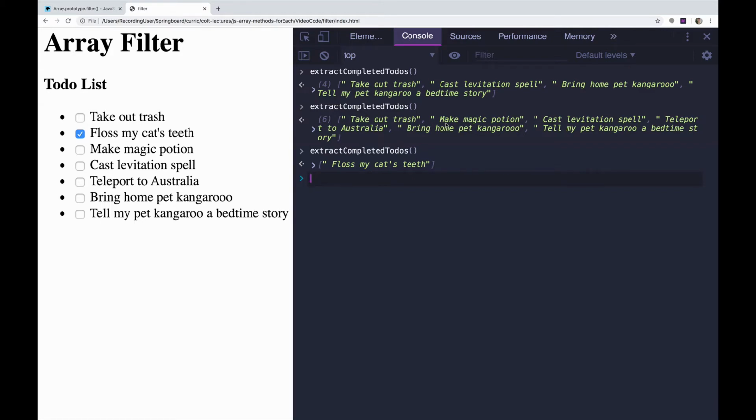Okay, so next up, we're going to implement filter, and then we'll move on to our next batch of methods.